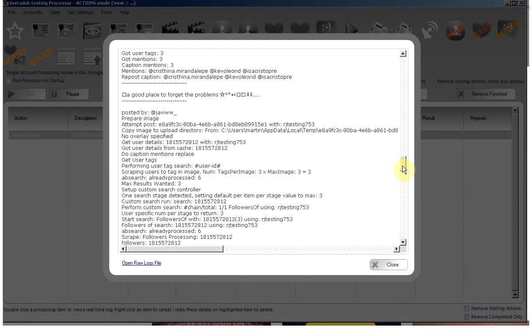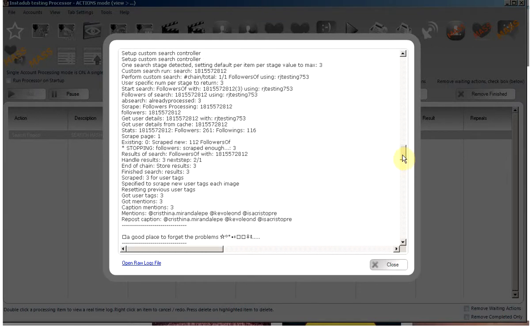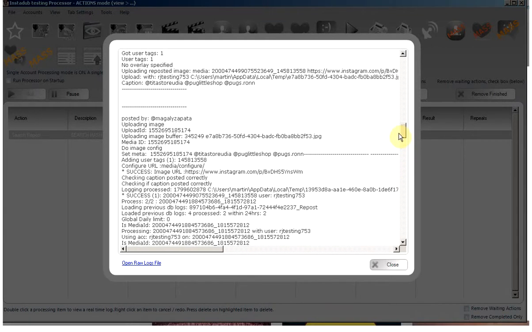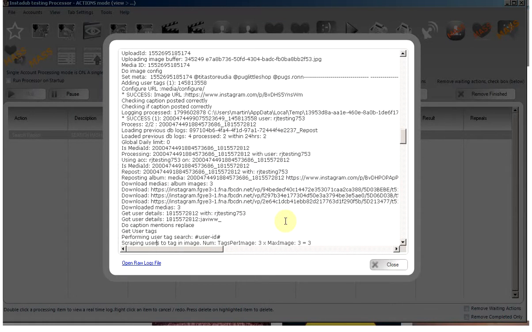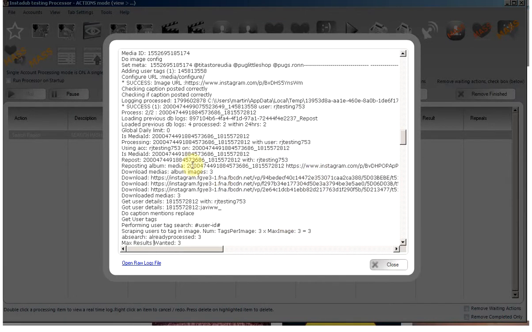Where does it start? We'll find where the last one says success. Okay, so that's where we were. That's the first image we posted. So we'll just scroll down here. So you can see here, found the second image that we're going to repost. The program is downloading it.